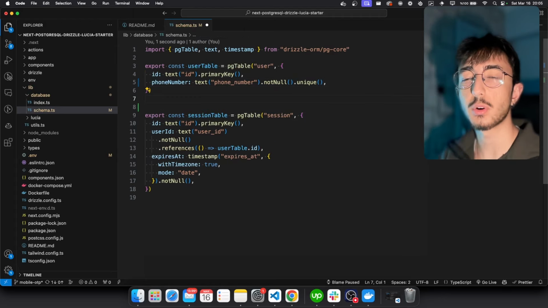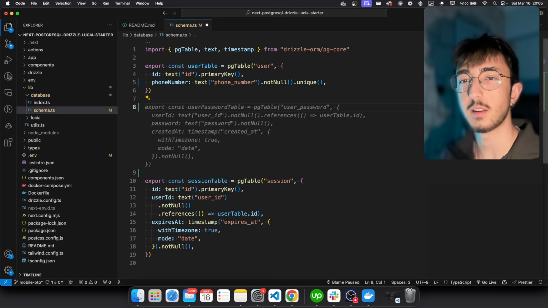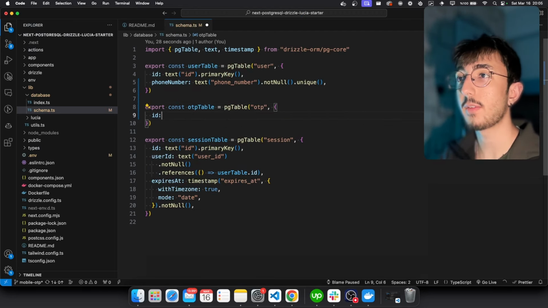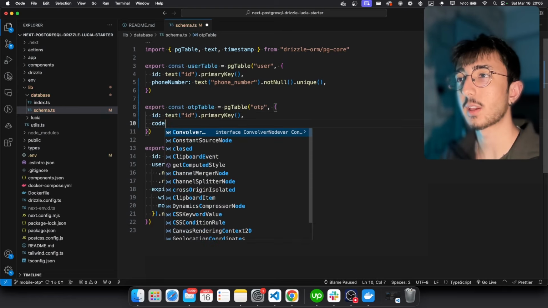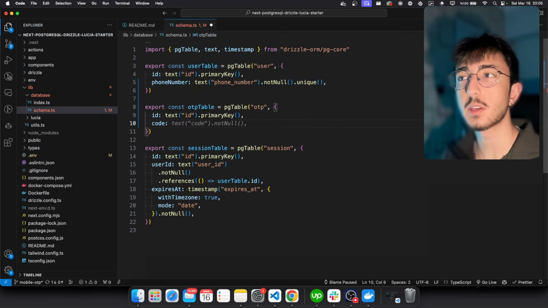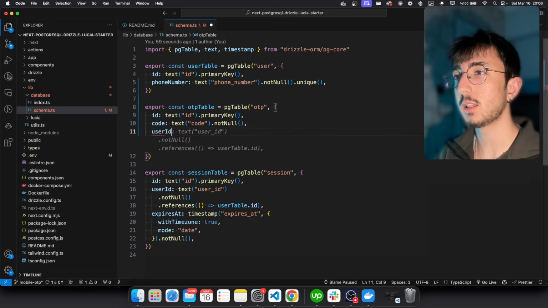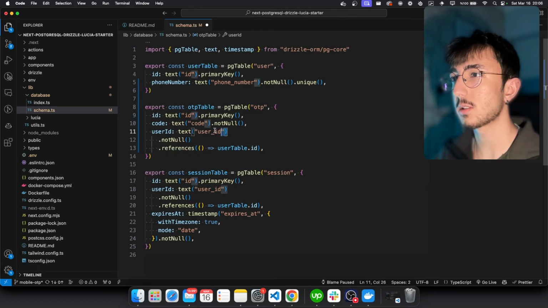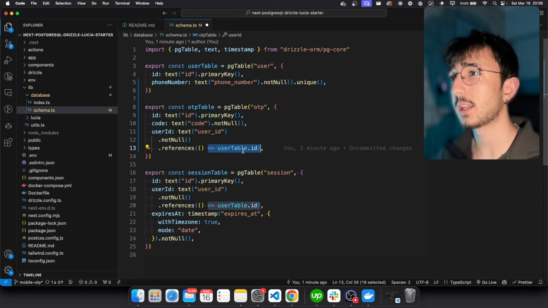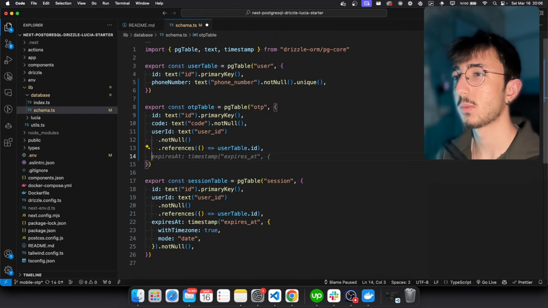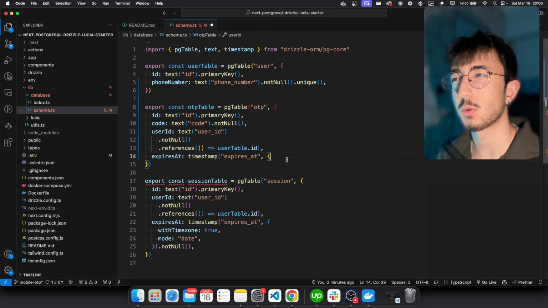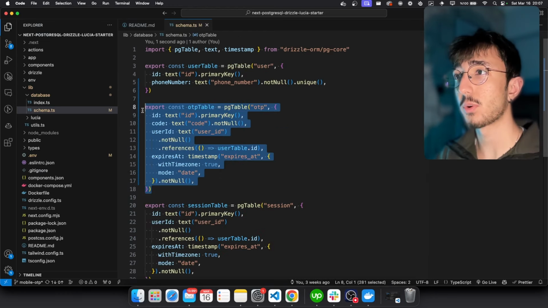And then for storing our OTPs, I will create another table called OTP table like this. And here we will have an ID, which is the primary key, and a code, which stands for the OTP code, and a field for user ID so that we will know which code belongs to which user. And we can say text user ID, and it will be not null. And this references the user table's ID field. So it's a foreign key. We will have an expires at. We can check if this OTP has expired or not. That's great. That's enough for the OTP table.